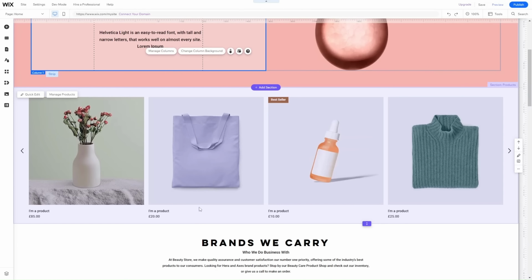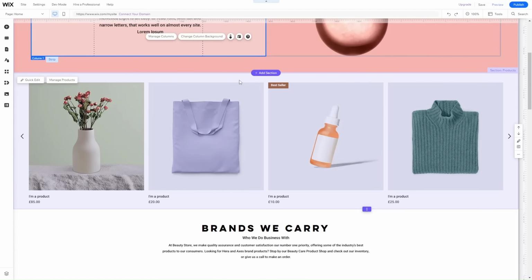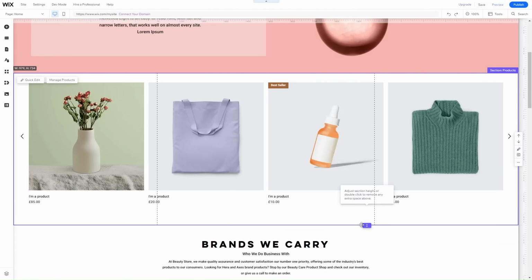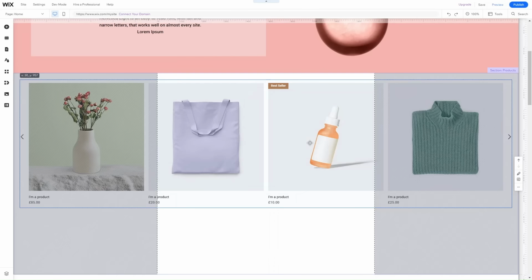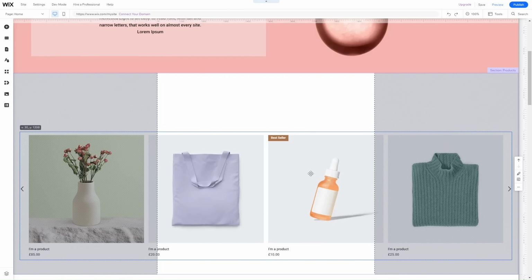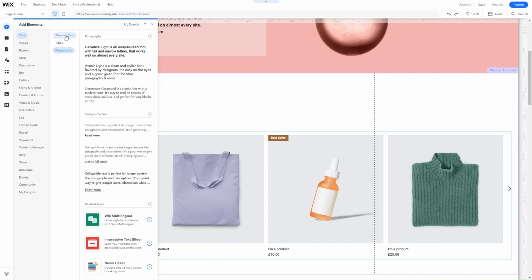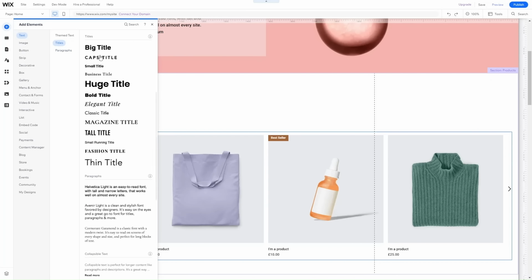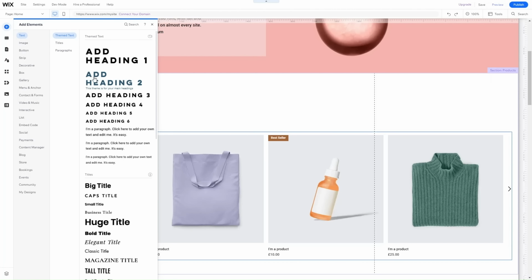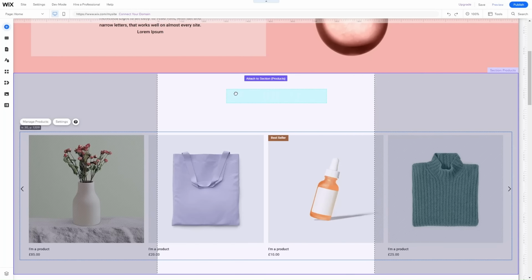As I scroll down, I can do the same for all of these sections. So if I wanted to add, for example, a title here, what I'm going to do is, again, just widen the section that this product row is in, click and drag that down a little bit, and then I'm going to add a title. So I'm going to go back into elements, and I'm going to go into text, and I'm looking for the titles theme text here, and I'm going to add one of the headings, and I'm going to click and drag that onto the section.